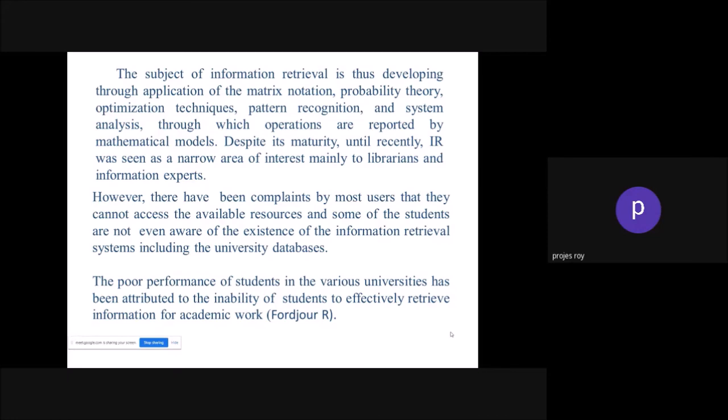So we are searching, but importantly, what we are searching is not always available in the database, or it could be available in the database, but I am not able to search it. So what is its effect? The poor performance of students in various universities. It has been studied that because they are not able to retrieve proper information, they are not able to do very well in academic work. In many universities, it is still happening, in the majority of countries, not only in India.